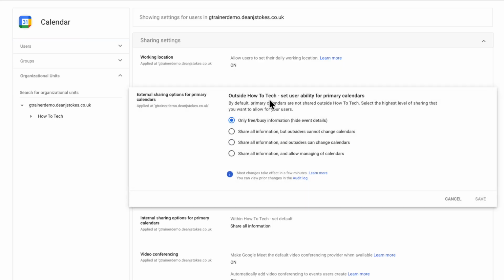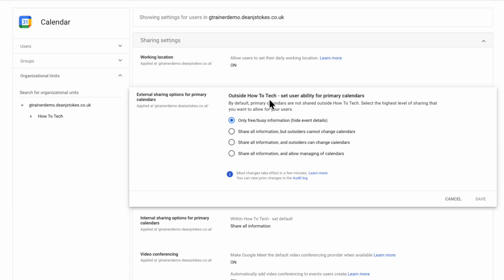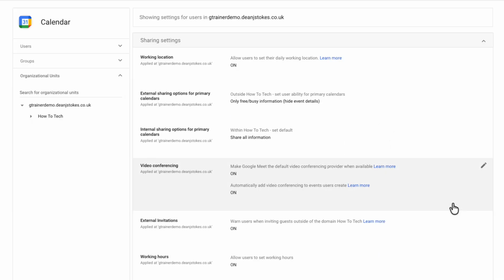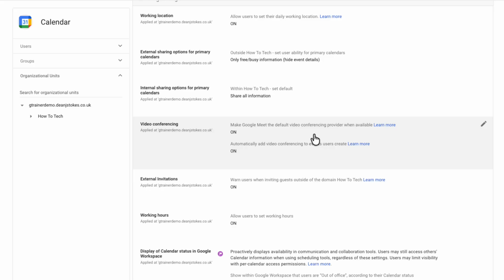The first is the external sharing option. You probably don't want people able to share their whole calendar and all of the details with people externally, but it can be really helpful for people to see whether someone is free or busy or not. So I recommend saying only free or busy here, and it means that their calendar could be shared with someone externally. They'd be able to view it, but they would literally just see busy blocks where events exist in the calendar.